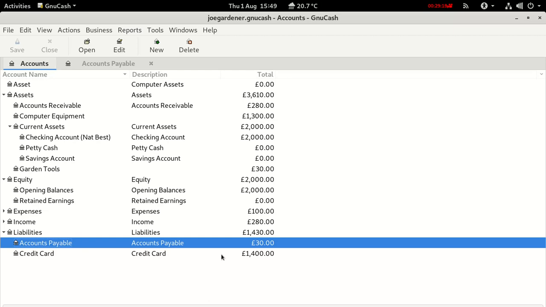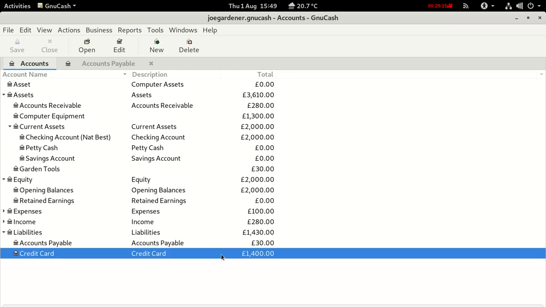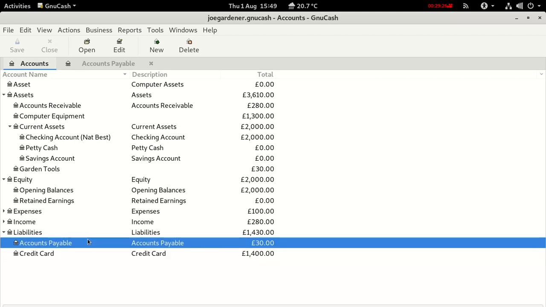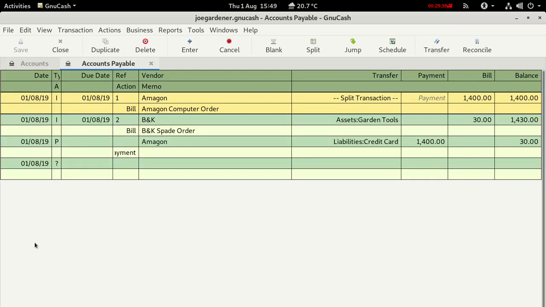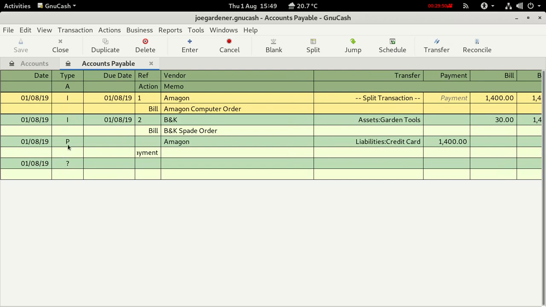See what happens. So the credit card now has 1,400 on it, because in our accounts payable, which is now just £30, we paid that Amazon bill, and we put it on our credit card, as so many people do. Okay, let's go back to accounts payable. We've still got this, so if we come back, notice that's interesting. Look, that's the invoice that says it's been paid. That's good.